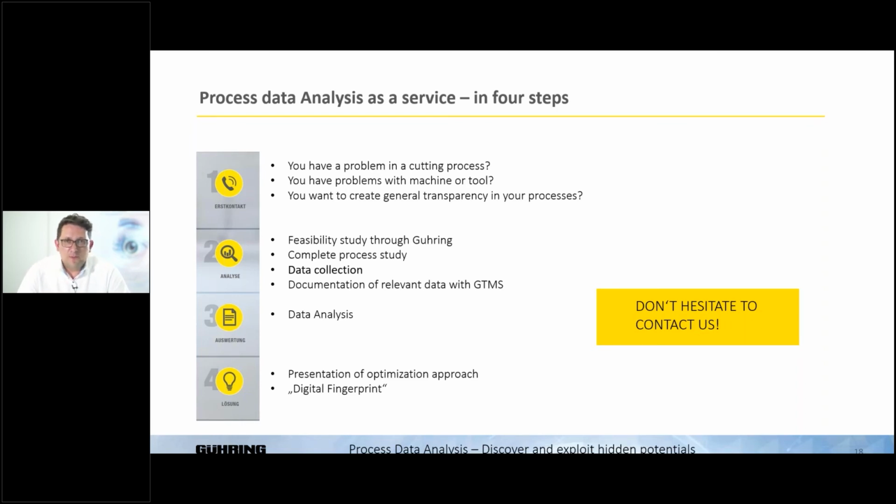If you have any problems in your production, if you have any problems with your costs, with your machine, with your tool, or if you want to bring transparency in general into your process, you can call us. We will make a feasibility study of your machine, if it's possible or not. As soon as we do that, we will make a complete process study. Then we will be ready to do the data collection, so we can take out the data from the machine into our software. Then we make the data analysis, and in the end, we will present you an optimization proposal in order to save costs to optimize your production.